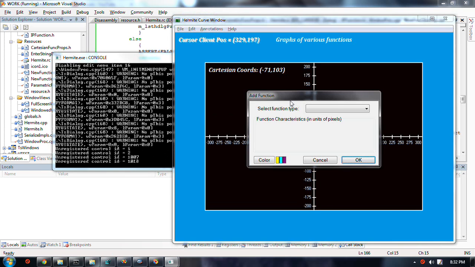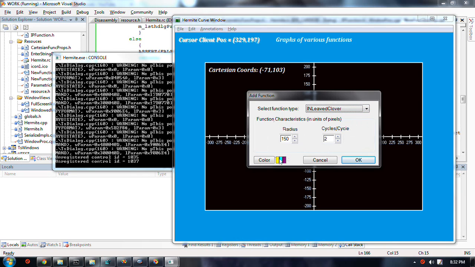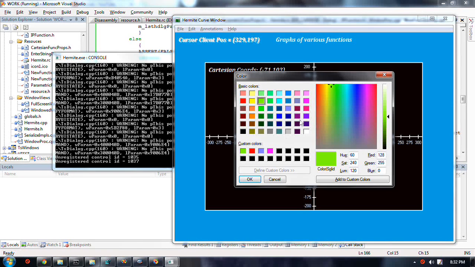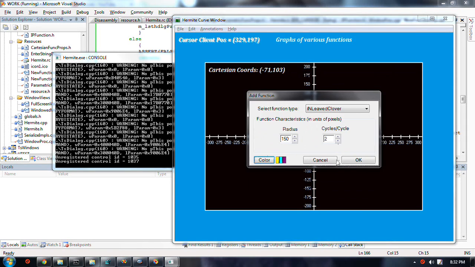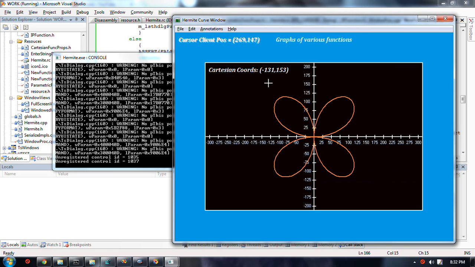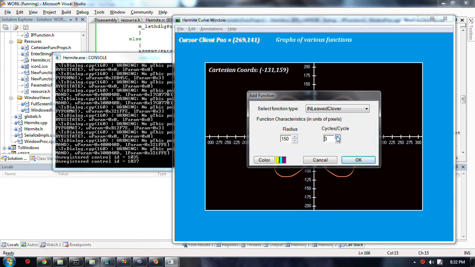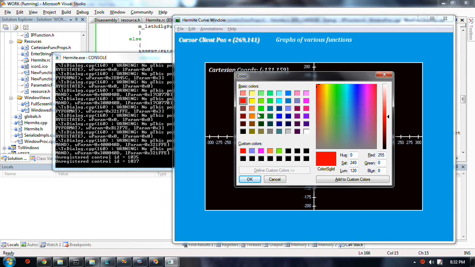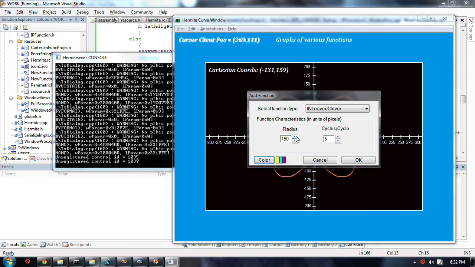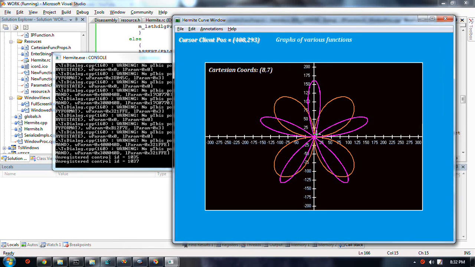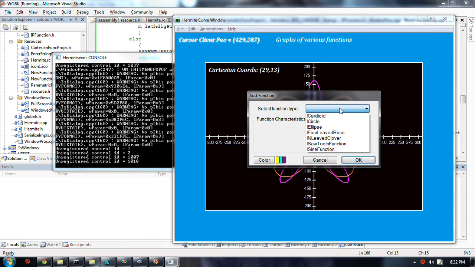Okay. So here's our n-leaved clover. Radius 150. Okay, well, let's just see if this worked properly. This should be, and it is. Fine. Yes. Make it bigger. Okay, it's working. See? You see how easy it is to add more and more of these functions?